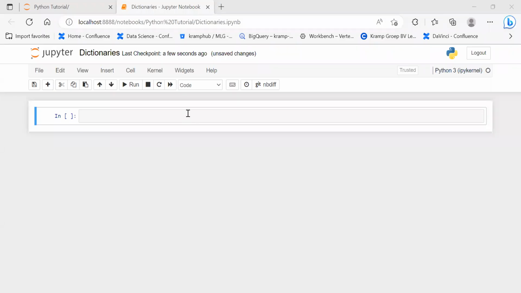Hello everyone. In this video, we will be talking about dictionaries. Dictionaries are one of the most important sequences in Python, which use key value pairs. So I have created a notebook with the name Dictionaries, and in this notebook, we will be discussing creating dictionaries, accessing objects from dictionaries, nesting dictionaries, and some of the basic dictionary methods. So let's start with creating dictionaries.